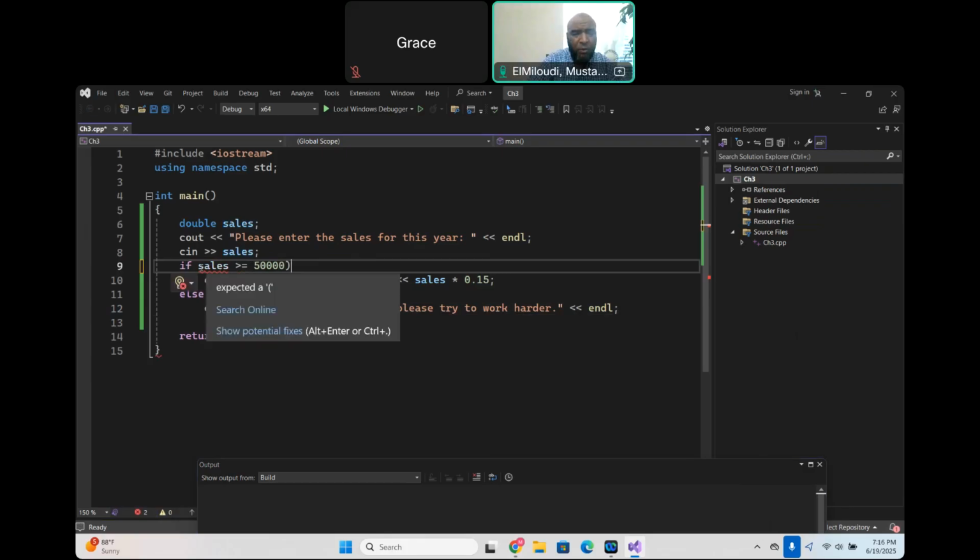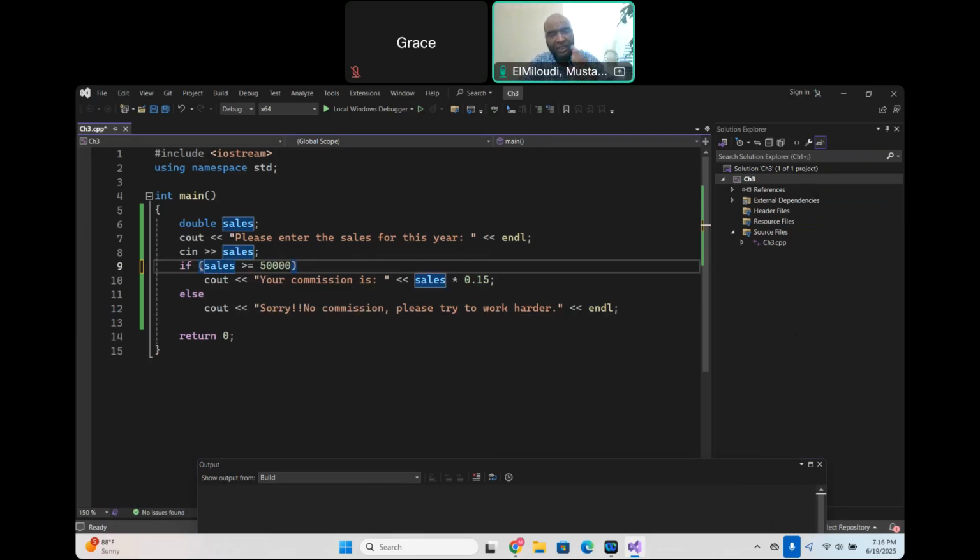Why are parentheses important and required? Because they tell the program where it starts and where it ends. So I'm going to open the parentheses. That means I'm going to start. Sometimes you may have more than one condition. What about if I have another condition? Let's say, for example, the sales are higher than 50,000, and another condition, maybe attendance. Other than the sales, they have another criteria.